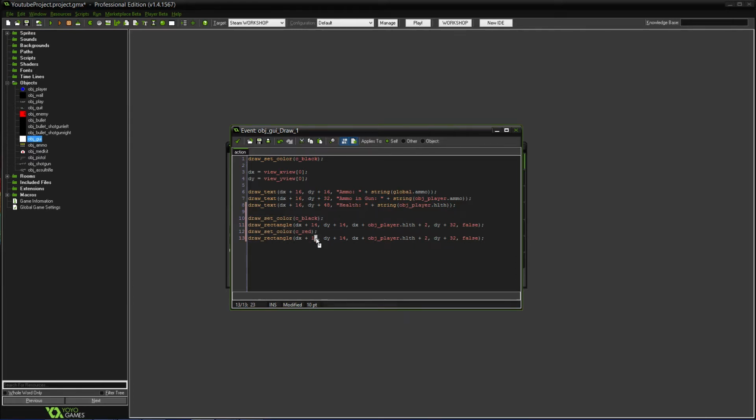So we'll do plus 16. Actually, this needs to be plus 34. We're going to have a 2 pixel border around the whole thing, which is why all of these are plus 2. Instead of 32 it'll be 34, and 14 instead of 16. So get rid of that, set that back to 32, and both of these need to be 16.